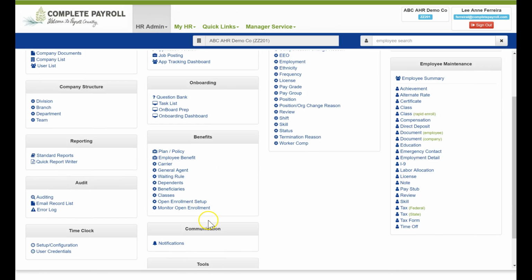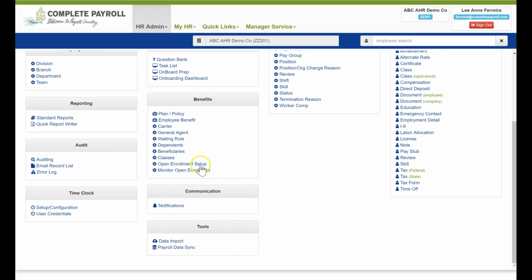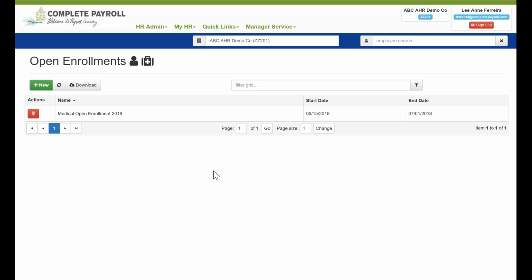To do that, I'm going back to my benefits menu, and I'm going to select Open Enrollment Setup. Here in my Open Enrollments dashboard, I see my current open enrollment, and if I want to add a new open enrollment for the benefit plan that we've set up, I'm going to select the green New Plus button.